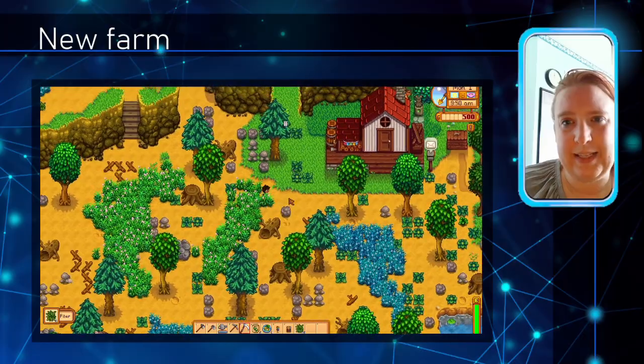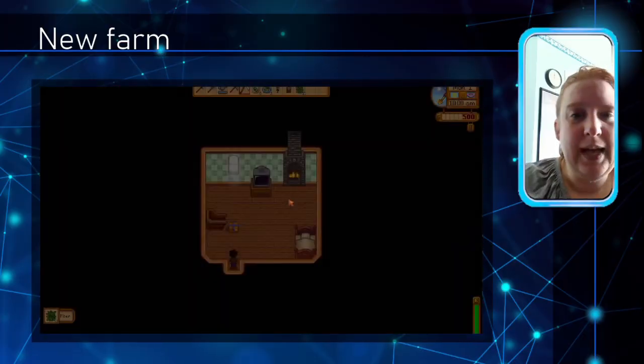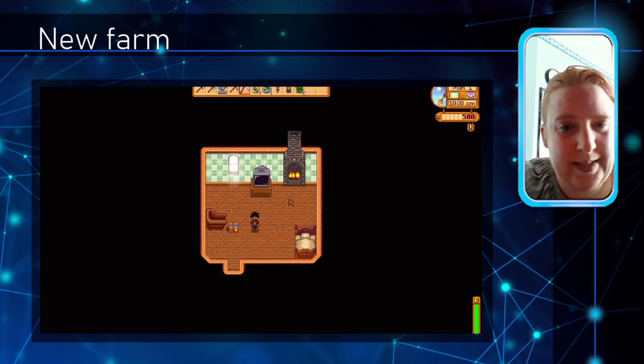But yeah, that is the basics of how to make your own Stardew Valley farm, along with what testing that farm might look like once it's complete.